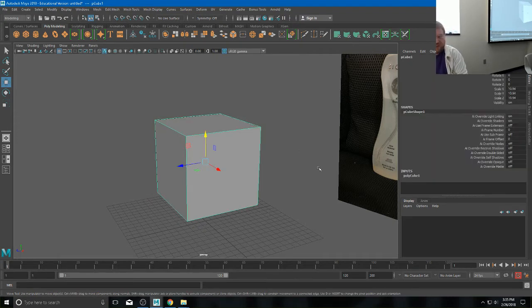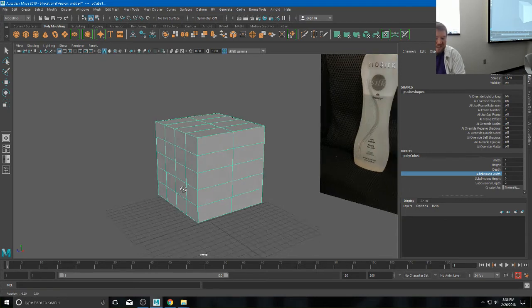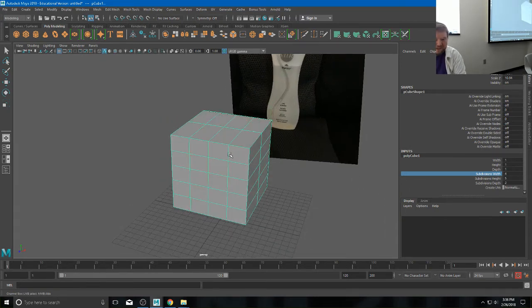So I'm selecting my object in my channel box. I'm going to go down here to this input, polycube 1, and I'm going to add some subdivision height. All right, so maybe I'm going to try 5. 5 seems like a pretty good number. I'm also going to add at least 1 for depth, maybe 3. No, let's do 1. And then for width, I'm going to add 3. And the reason for that is because I think that there's some volume I'll need to retain.